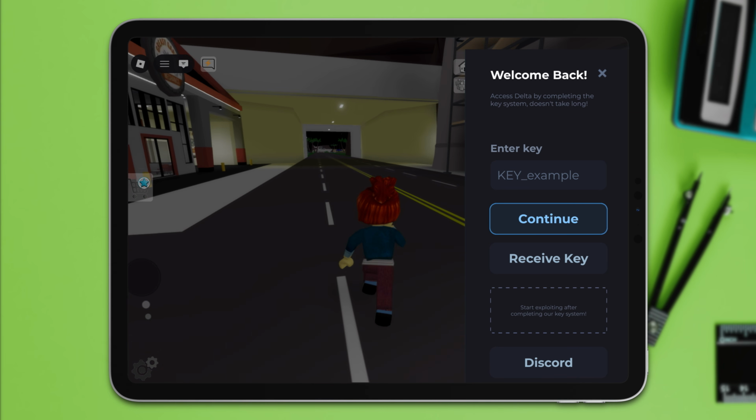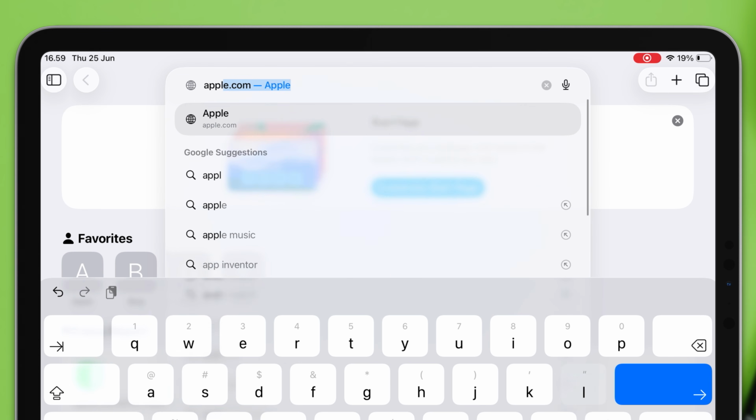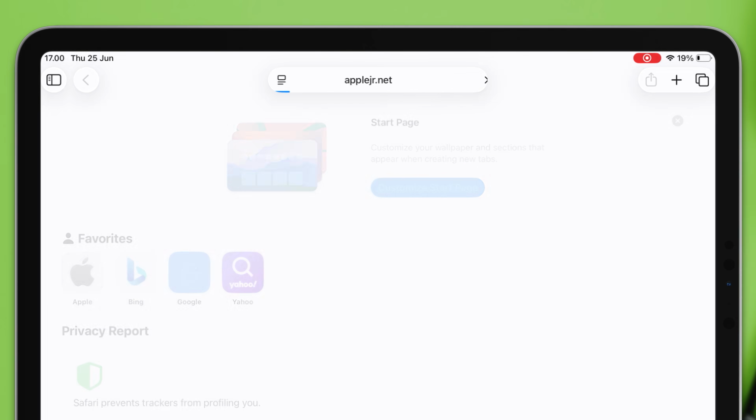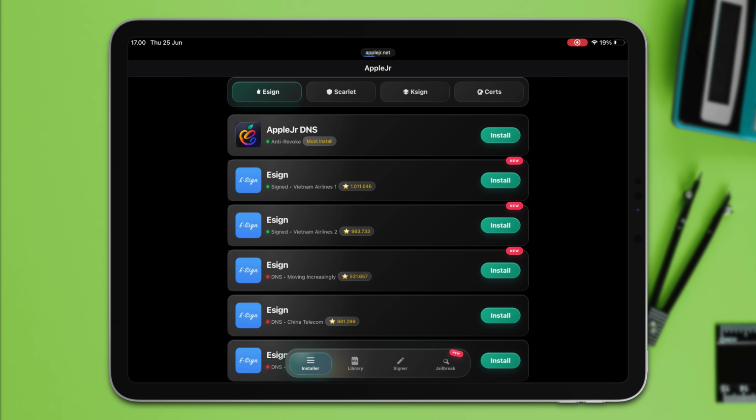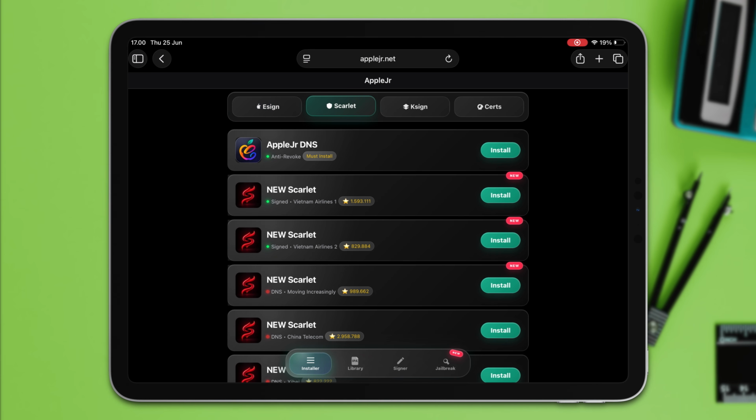Now, let's get started. First, open Safari on your iPhone or iPad. Then, in the search bar, type applejr.net. After the website opens, you will see several tools including Scarlet, eSign, and KSign. For this tutorial, we are going to use Scarlet, so look for the Scarlet section.